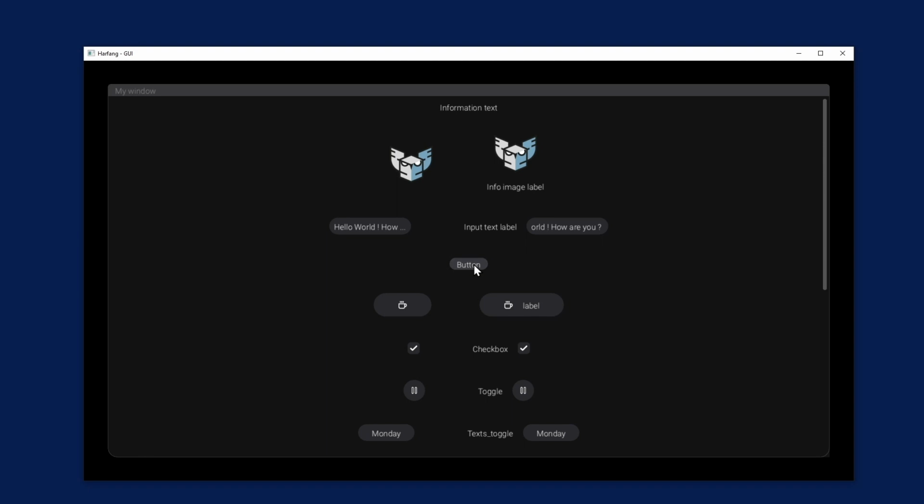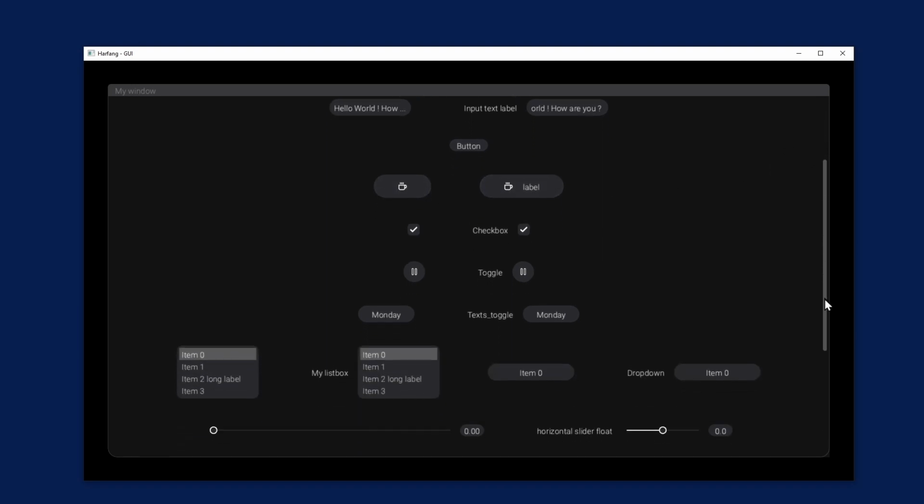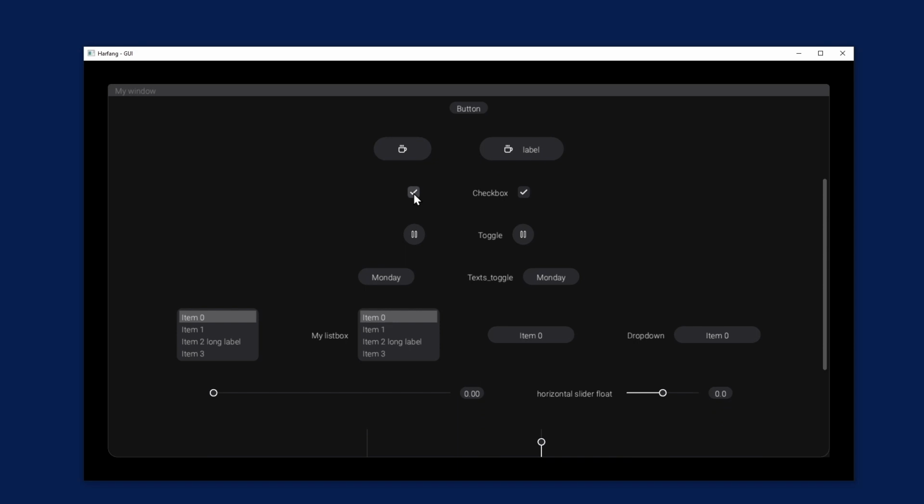Simple buttons which can be pressed. Image buttons to display pictograms with the label or without the label. Here we have simple checkboxes with the label here. Toggle button. Then the equivalent of the toggle button but with text. You can switch between different texts, here between the day of the week, for example.